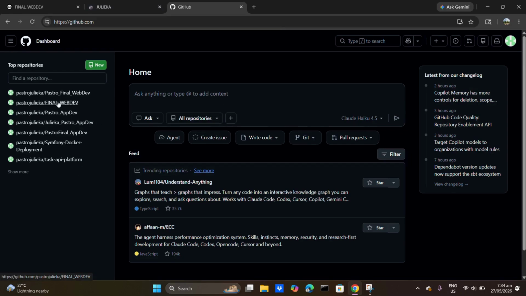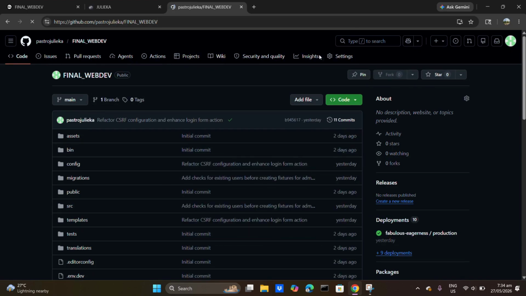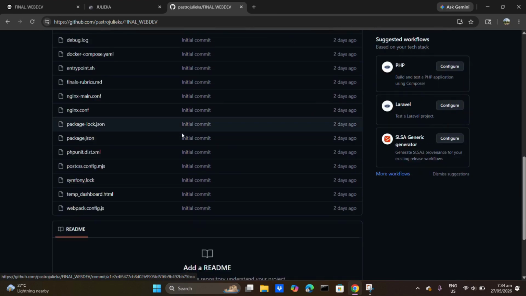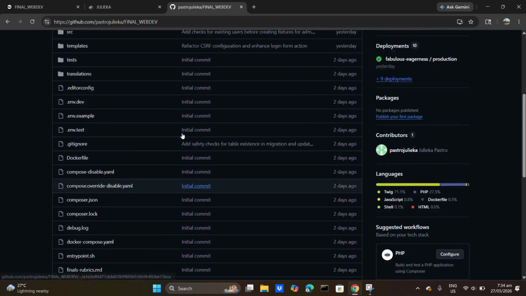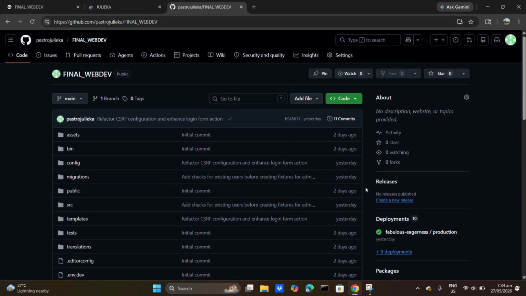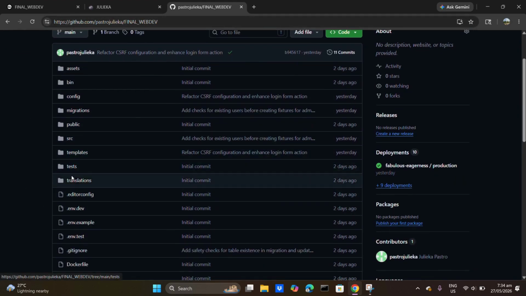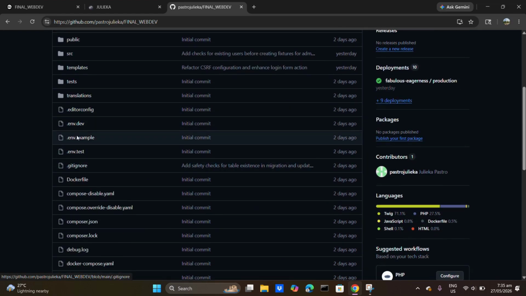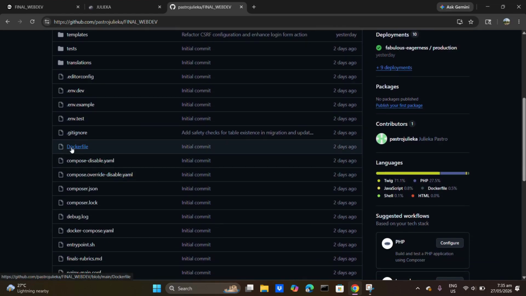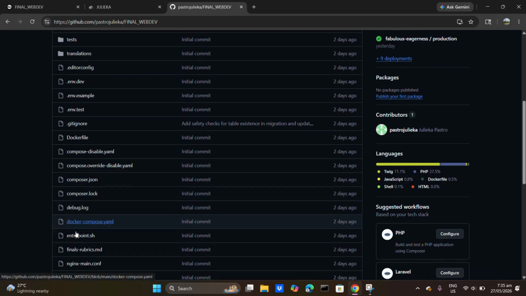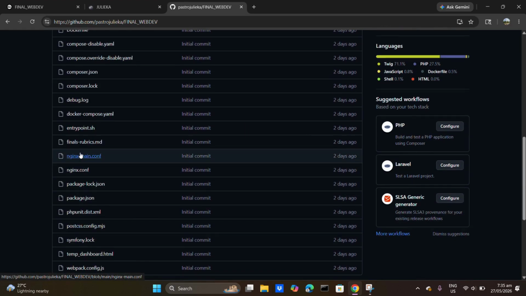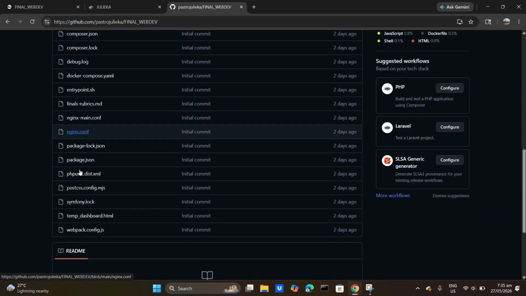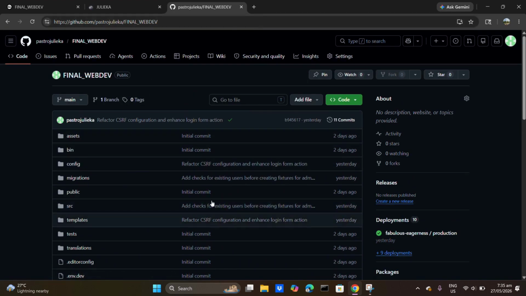Here is my GitHub repository. So this repository contains the complete source code of the application, including all the files and folders required for development and deployment. All project files have been successfully uploaded to GitHub, allowing the application to be version controlled and deployed through Railway. This repository serves as the official source code repository for the Julieka project.